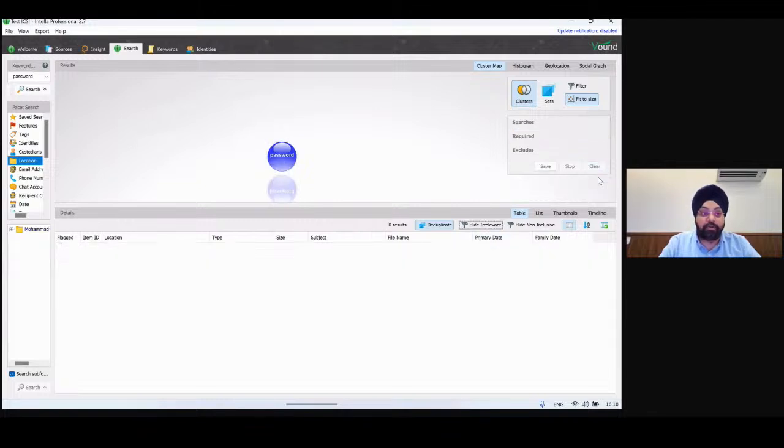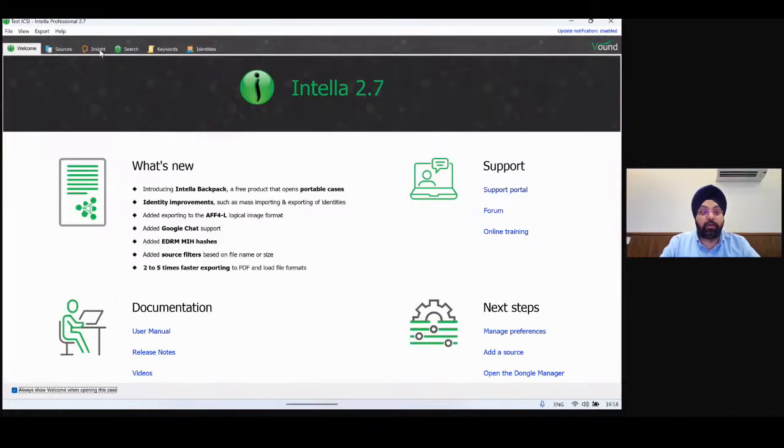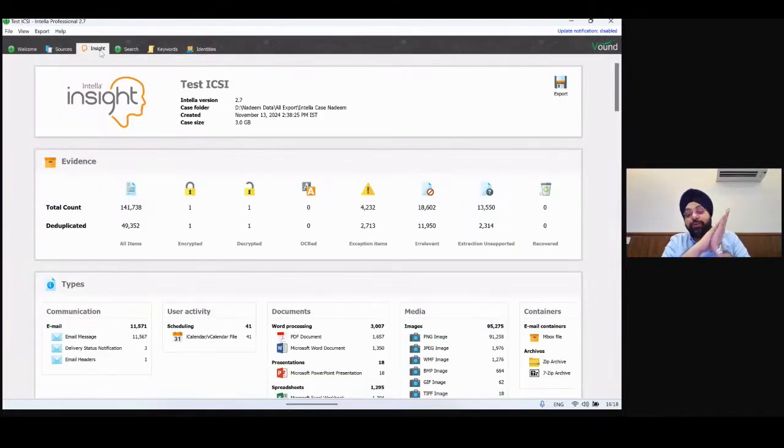Okay. So this is only one tool which I'm talking about right now, which is used to conduct analysis only on the data which has been extracted from the image file. Now, depending on the case, sometimes you don't even have to use this tool. Okay. I'll show you another tool also over here.